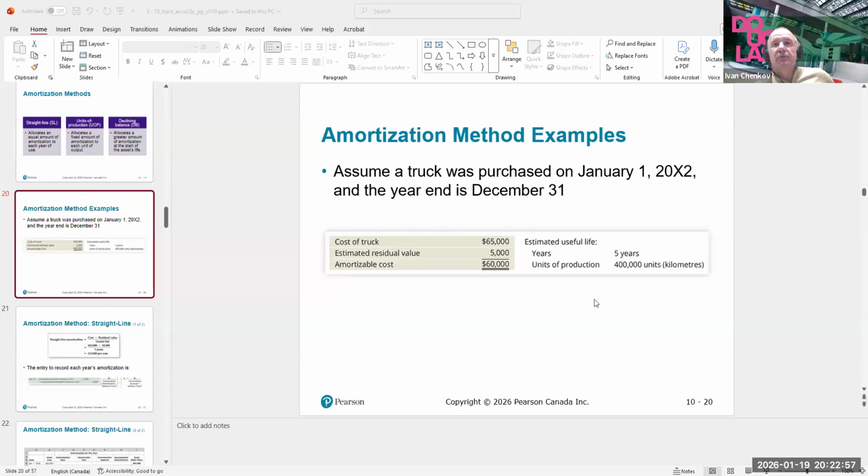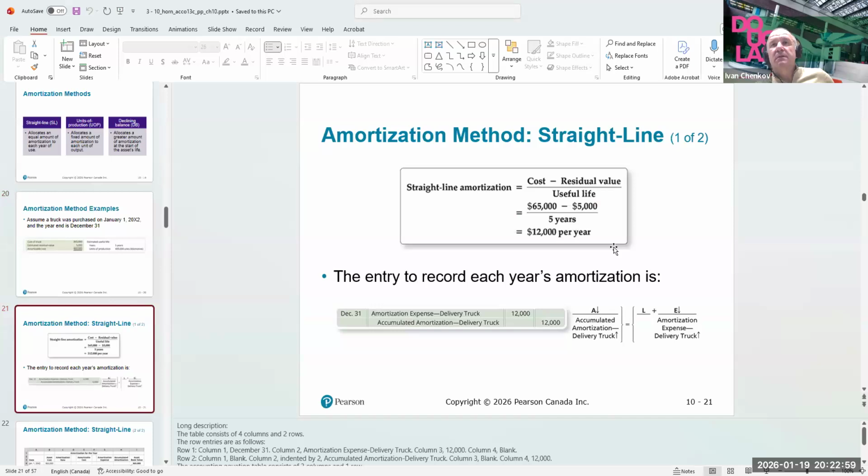So on the slides, again, the same picture. The calculation that we already did: cost minus the residual value, divided by useful life, is going to give you amortization per year, 12,000. So every year, at the end of the year, we have to record amortization expense, truck, 12,000, accumulated amortization, truck, 12,000.